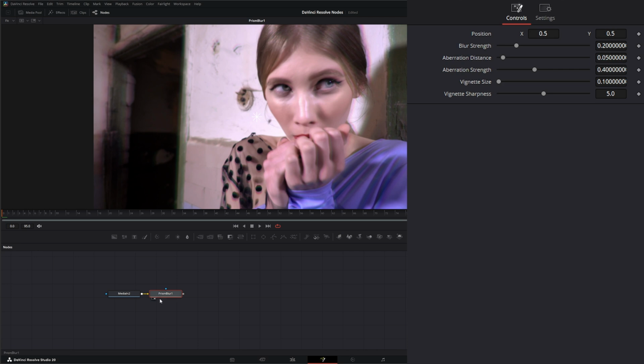And let's look at our Prism Blur. Up top, we have our position on our X and Y, and we also get this little gizmo in the middle so we can change the position or the center position of this effect. So I can go ahead and place it between our eyes. We have blur strength right here, so we can add or subtract the blur.